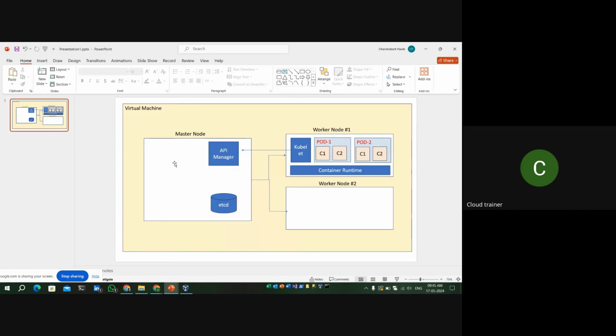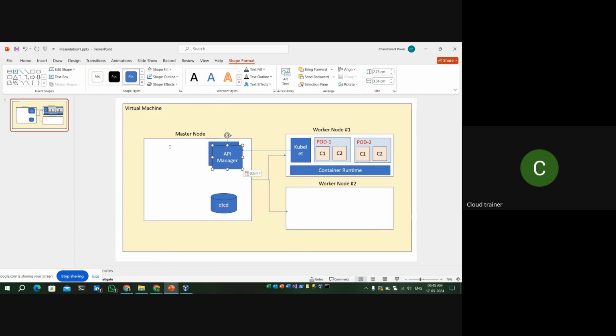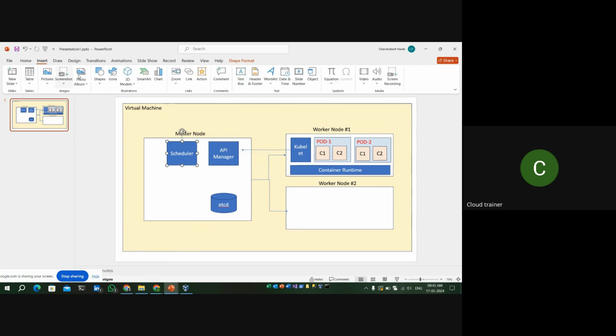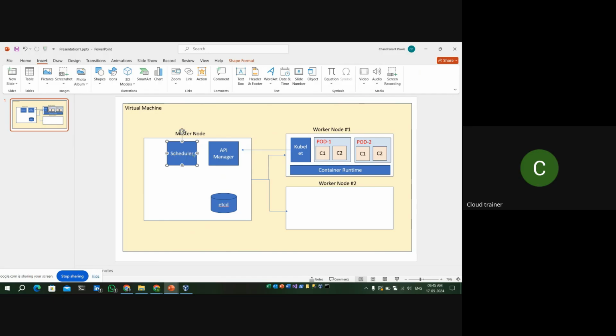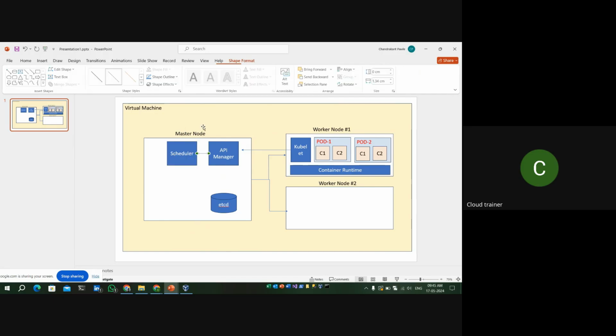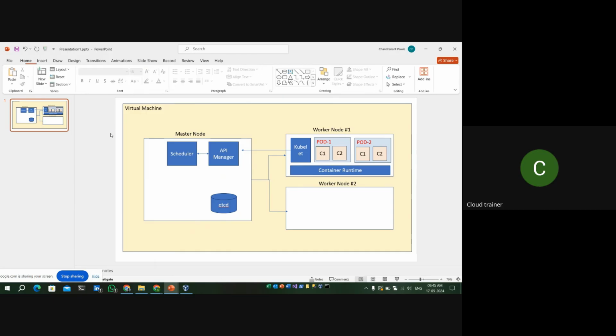Then comes the scheduler. Scheduler again, similar kind. The scheduler basically decides where this pod will be deployed on the nodes. So that is the job of the scheduler. There is an interaction between the API server and this one. Both are talking. And then there is one more component, the controller manager.